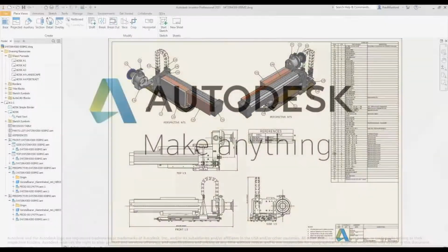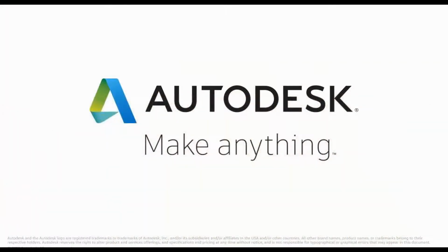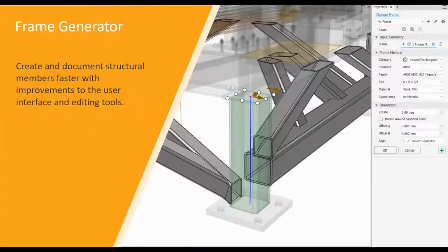So the drawing environment in Inventor has been improved massively from what it was last year. It has been, I suppose, more streamlined and more user-oriented this year to customize and help your workflow. So what we're now going to be looking at is the frame generator environment.